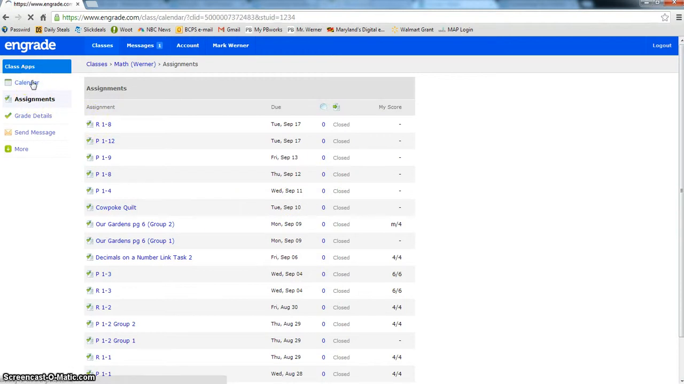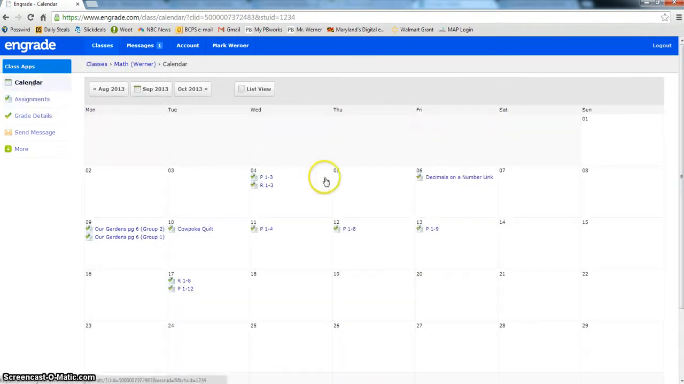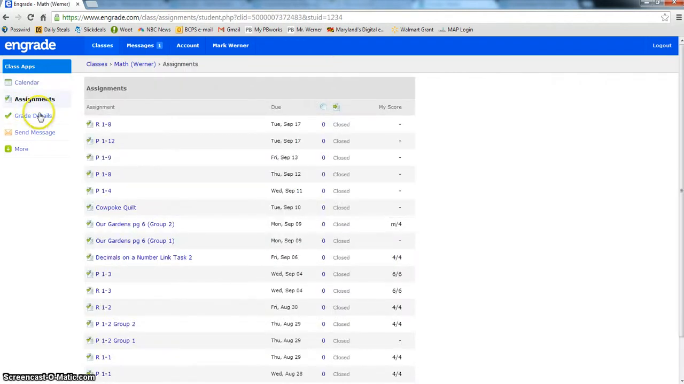A couple other things here. The calendar just lines up for you when all the assignments were due, and you can see a list of them there. Of course, the assignments I just showed you.